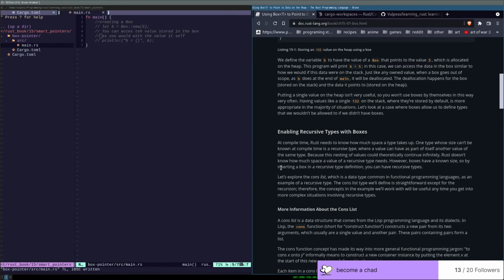So, at compile time, Rust needs to know how much space a type takes up. One type whose size can't be known at compile time is a recursive type, where a value can have as part of itself another value of the same type. Because this nesting of values could theoretically continue infinitely, Rust doesn't know how much space a value of a recursive type needs. However, boxes have a known size, so by inserting a box in a recursive type definition, you can have recursive types.